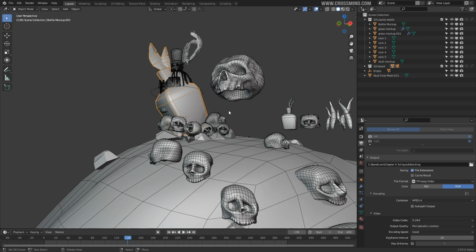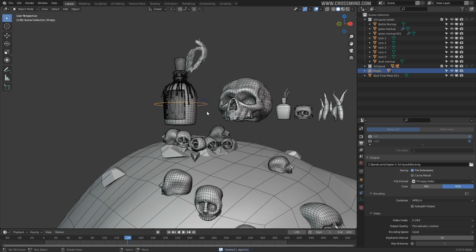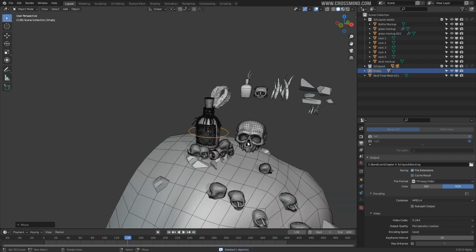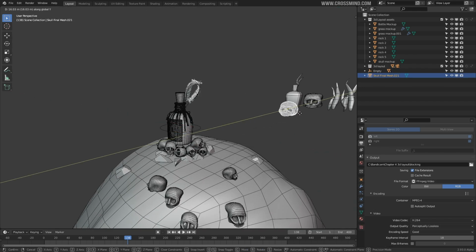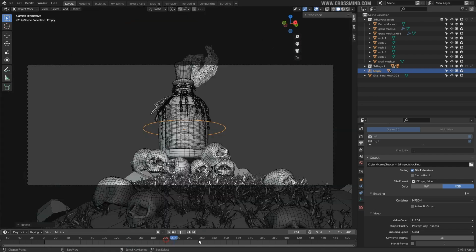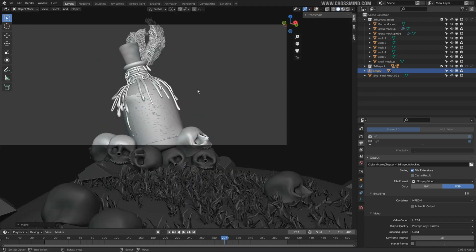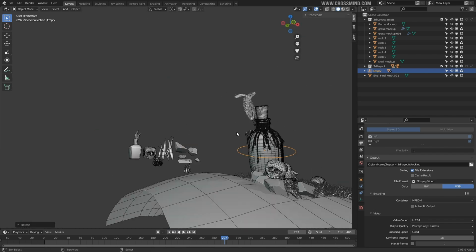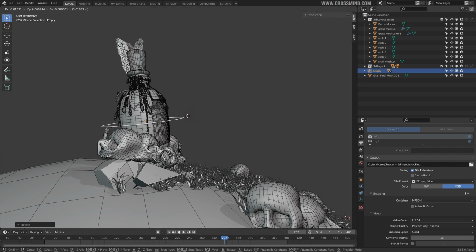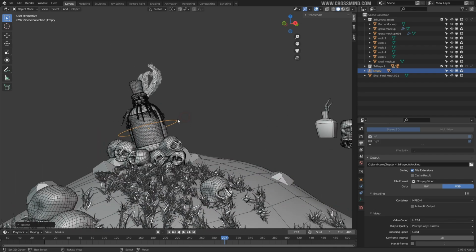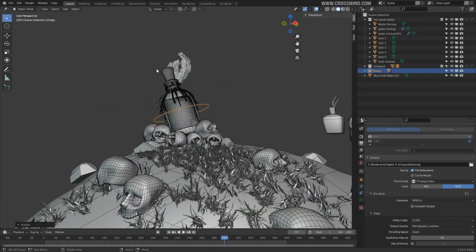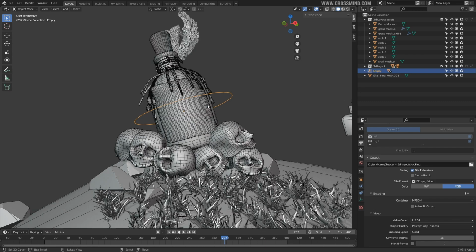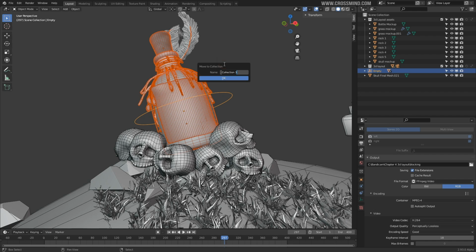Now we can get rid of this old bottle that we used for the purpose of the layout, and I'll just move this skull aside. Follow this up with a very basic command. So I'm just going to align the new bottle to where the old bottle was. So we have this over here, and now just select this bottle. I'll just make a new collection for this one, Bottle Final.